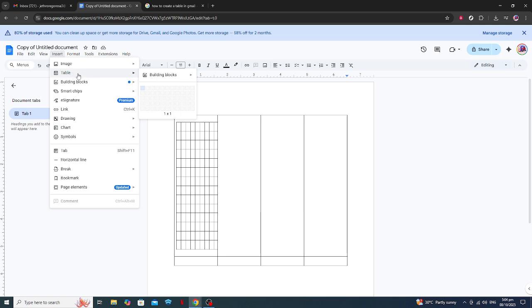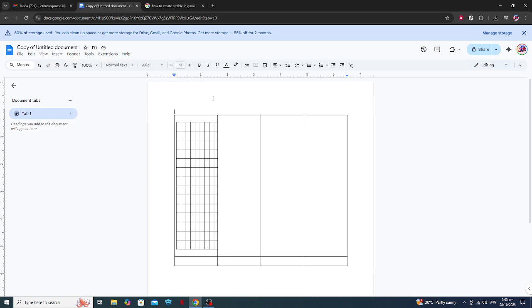Once your table is inserted, you can begin filling in the data you want to include. Click into the cells to start typing. Adjust the content and format as needed. You can resize the cells by clicking and dragging the borders to fit your data properly. If you need to format the text, be it changing the font style, size, or color, highlight the text and use the toolbar options similar to how you would in any word processor.